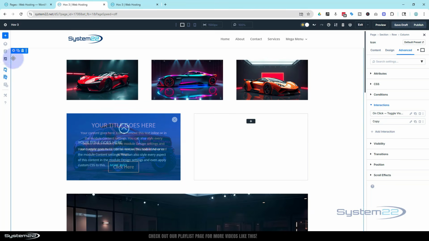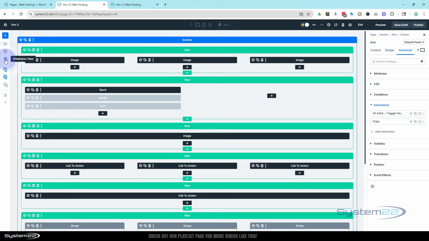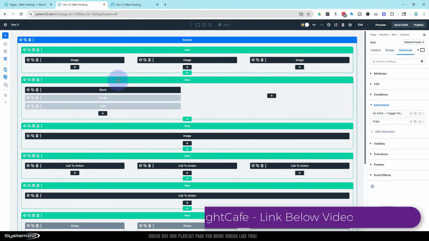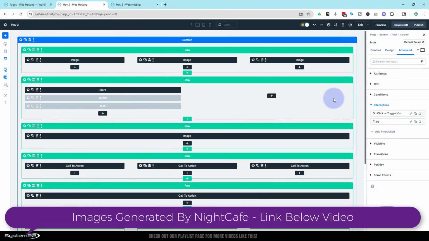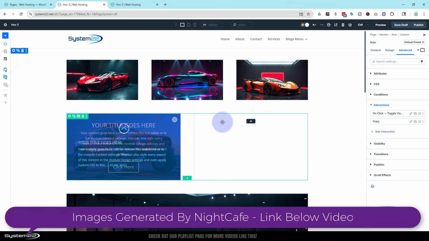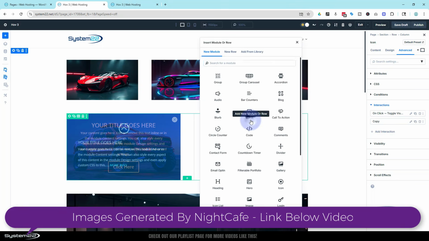Okay, and what I've got, let's flip to wireframe mode and you can see what I've got going on. I've got a single row here with 2 columns in my particular row. So let's just add one on the right hand side here. Again, I'm going to start off with a blurb module. Like I say, you can use any modules you want for this.